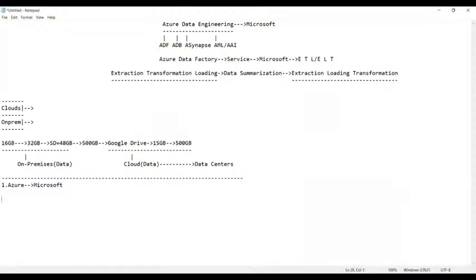And then apart from this, we have another one called AWS. AWS stands for Amazon Web Service. Then the third one is GCP. Google is providing GCP, that is Google Cloud Platform. Very good. The Google Cloud Platform is provided by Google.